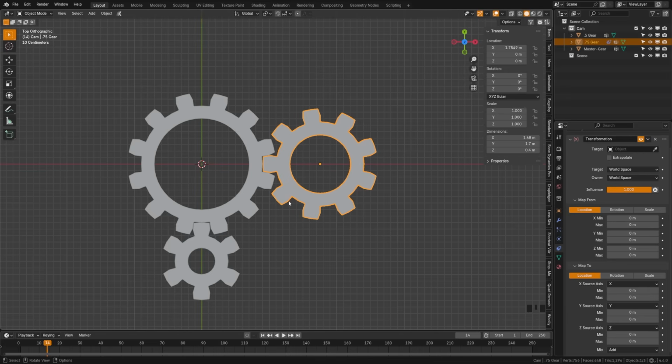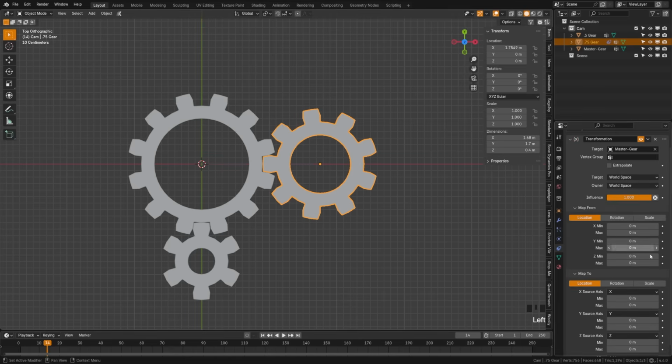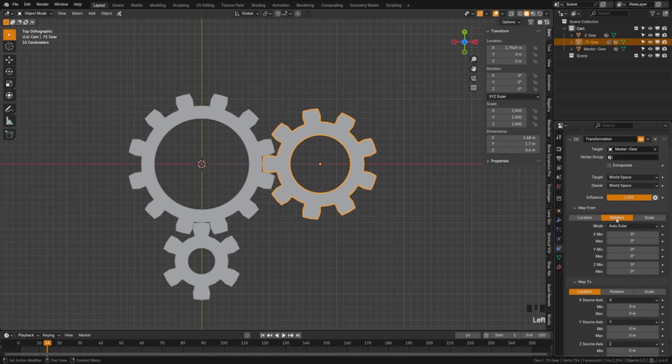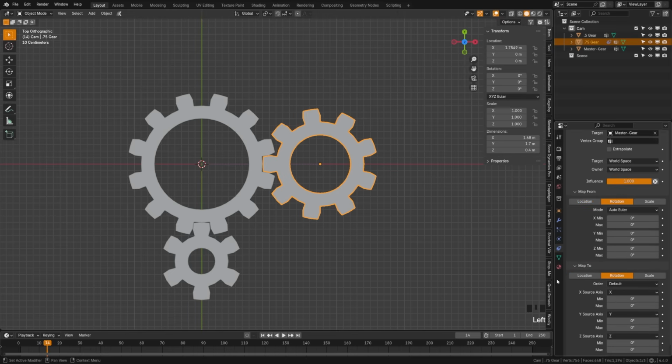Now, I'm going to show you this simple gear example, but after that, we'll go through some of these other features as well and other use cases. So this is pretty simple. We're just going to map the rotation. So with this transformation, I'm going to grab the target here as the master gear, and we're going to map from the rotation, and we're going to map to the rotation. Now this is just going from one axis to another, so it's going to be a very simple example. If I come up here and switch from global to local and click my object here, I can see what the axis is.